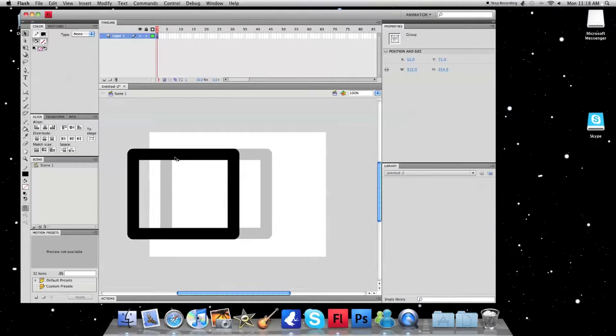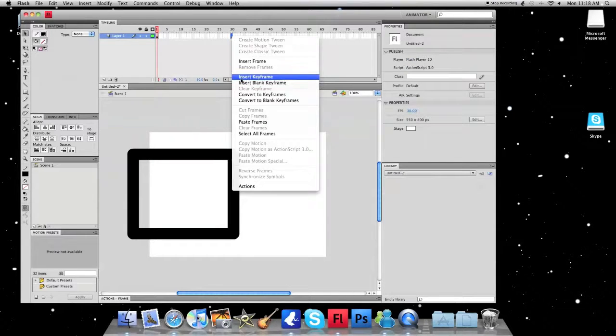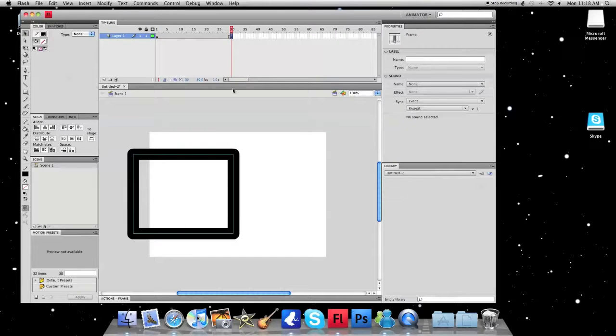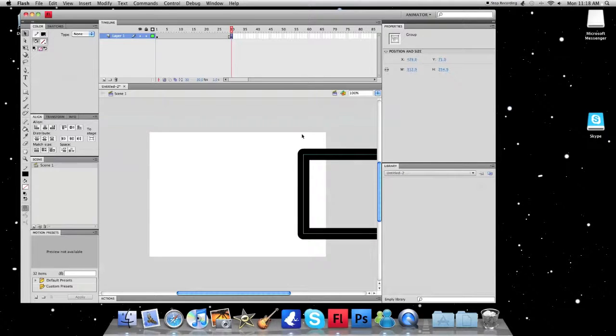Anyway, click on the 30th frame and say insert keyframe. What does this do? Nothing really. As you can see, it's just the same animation. Now if you move this square right here, what does that do? Nothing. It just moves it like that.